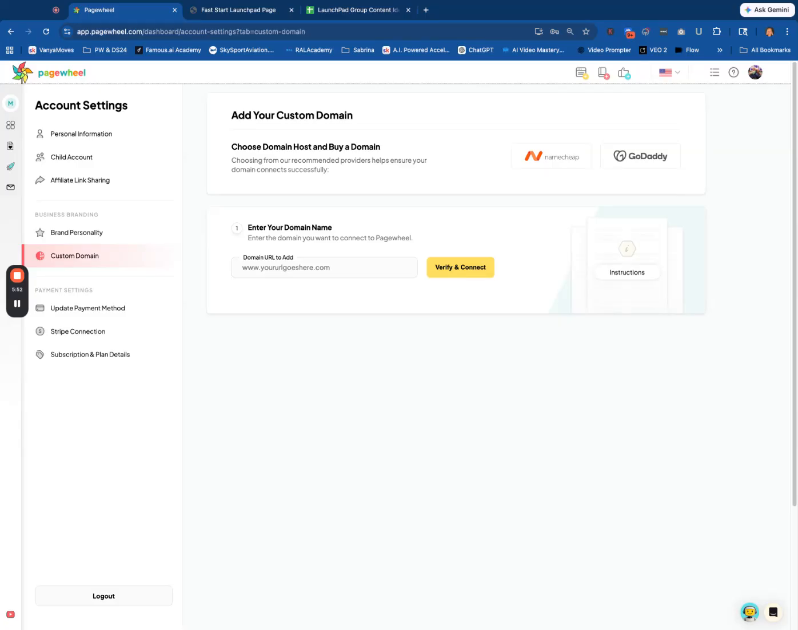If you already have one that you're using, say you have a blog or something like that, but you want to use it here, you can create a subdomain with that domain, which is kind of like this, the app.pagewheel.com. Our domain is pagewheel.com. The subdomain is app.pagewheel.com. You've probably seen that before, but that's what a subdomain is.